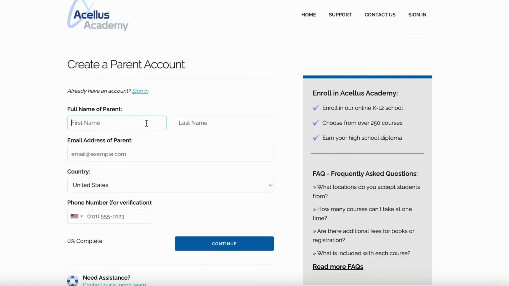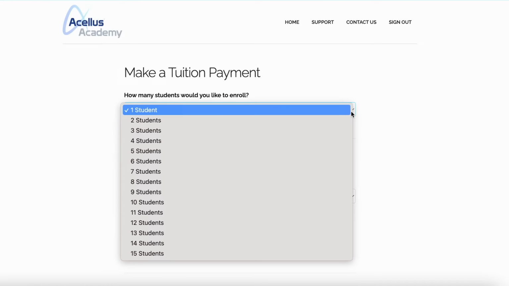Now, when you create your parent account, remember, this is how you'll sign in to monitor your students' progress, to manage the courses that they're taking, to update billing information. So it's important to put in the right email address and a phone number that can be used for phone verification. Once you create your parent account, you'll need to make your first tuition payment.